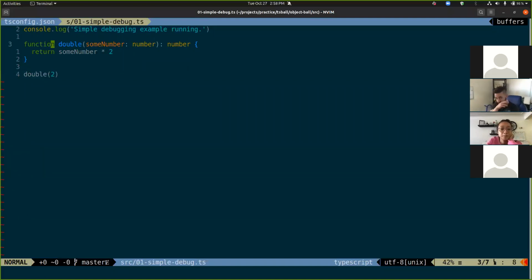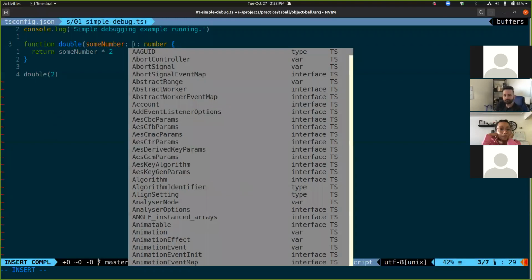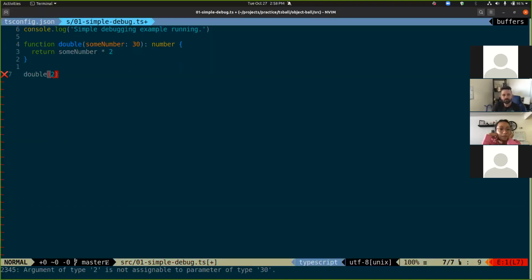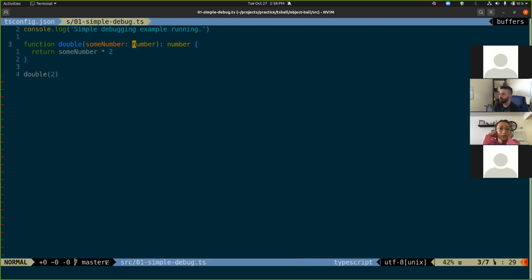Cool. So as you're writing code, you can just do colon and then whatever the thing is. It's pretty neat. And like I said, you can make it pretty narrow too. You could say like, oh, this is a weird thing that only takes in the number 30. And now it's mad at me. And now it's not mad at me. Sick.